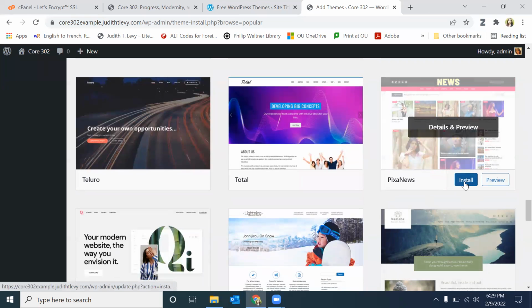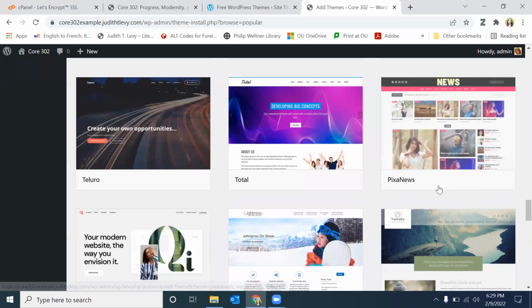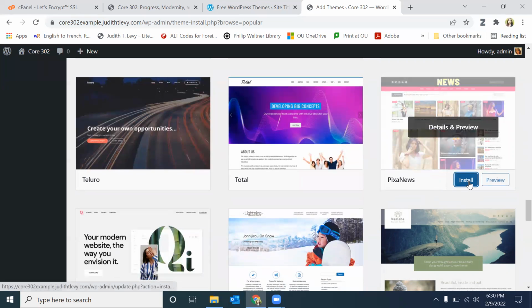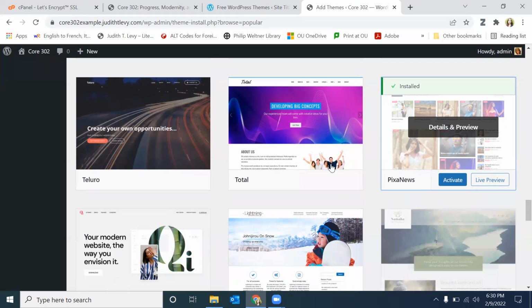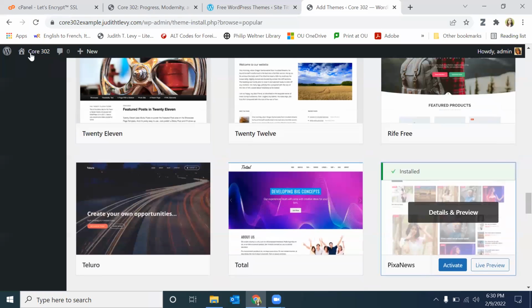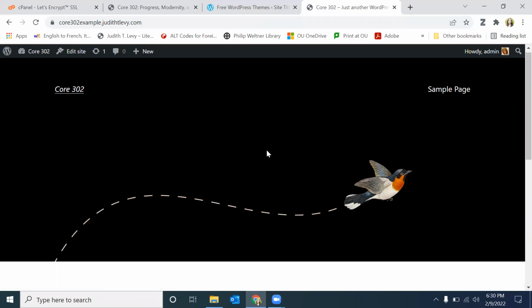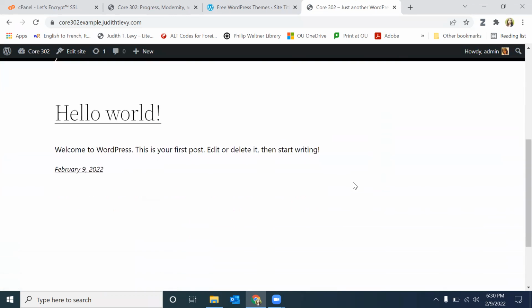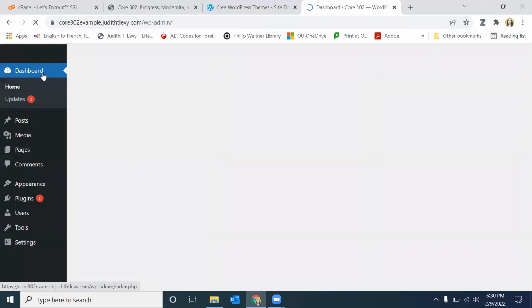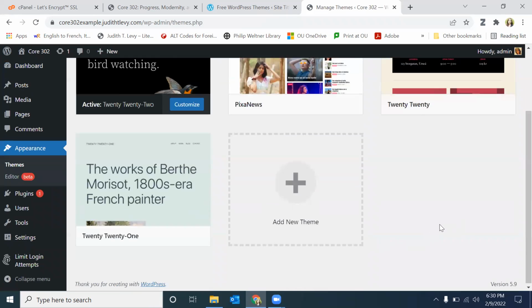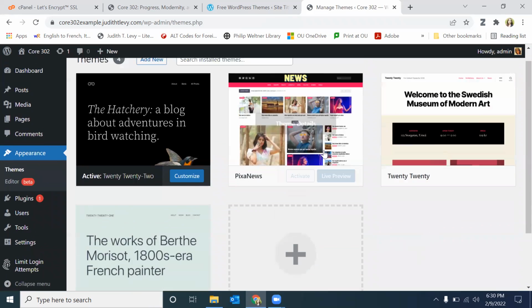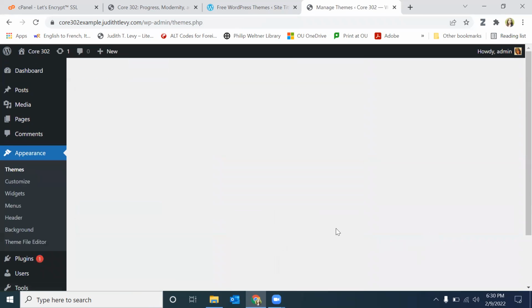So I'm going to install this. It's called Pixanews, and we'll play with it. Once you install it, you have to hit activate in order to make it go live on your page. I haven't activated it yet. So just as a reminder, it looks like this now, right? I'm going to go back to my themes. I have the one that I just installed, Pixanews, and I'm going to hit activate.